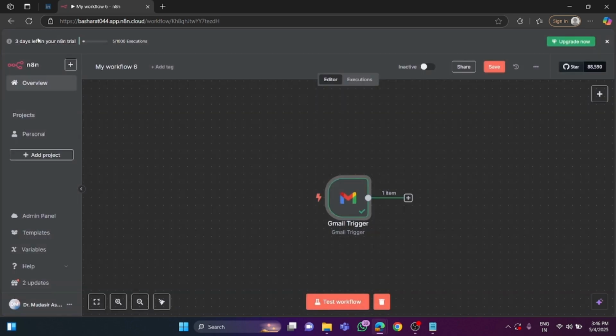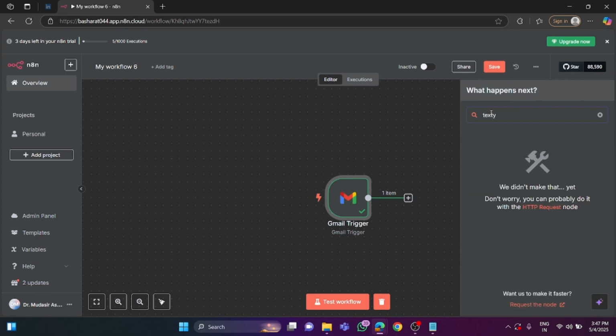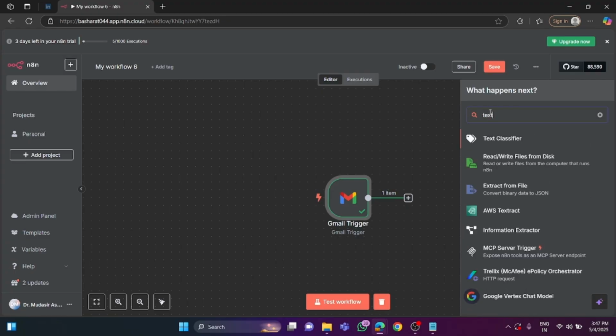Let me click back to canvas. Great, now we have added our first node. All right, now let's move ahead and connect to other nodes. I have received an email using this Gmail trigger, and now I want to classify different emails to figure out whether an incoming email is related to pricing, related to a CRM demo, or if it is an urgent email. To do this, I will click on this plus sign and type over here text classifier.